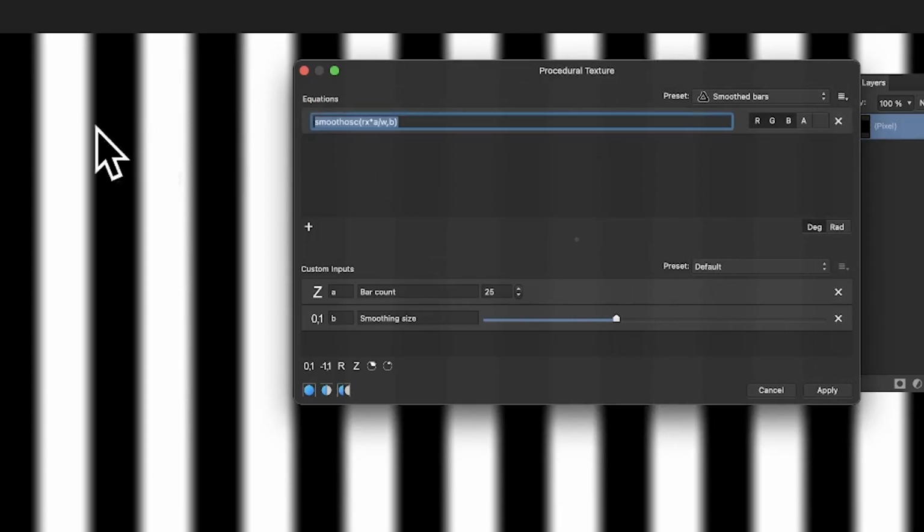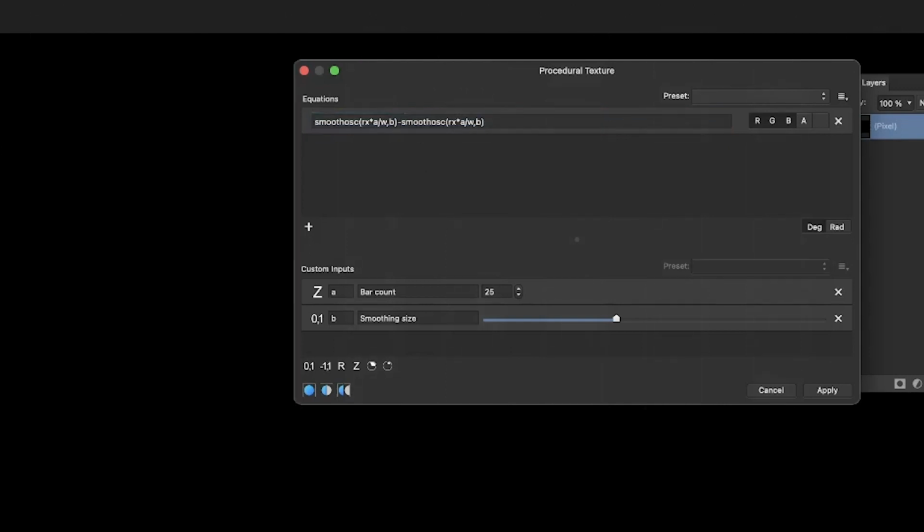What I'm going to do now is I'm just going to duplicate that. I'm just going to copy it. And then I'm just going to say minus that value. So at this point, of course, it's just going to go black because I'm subtracting the same value. Ends up being 0.